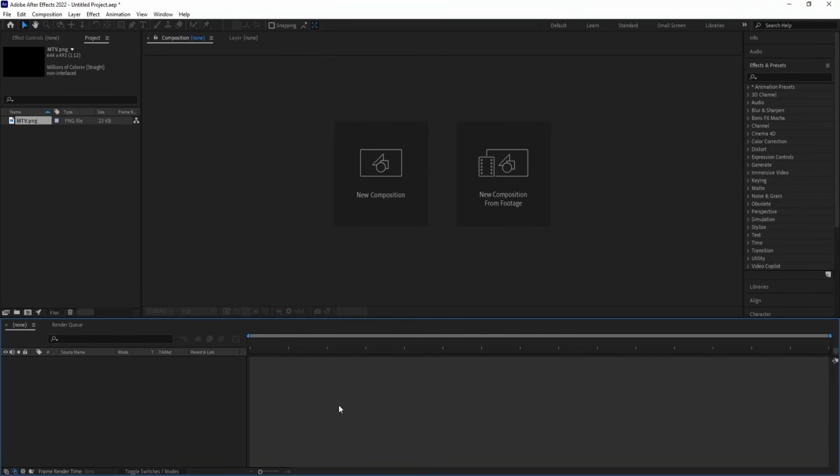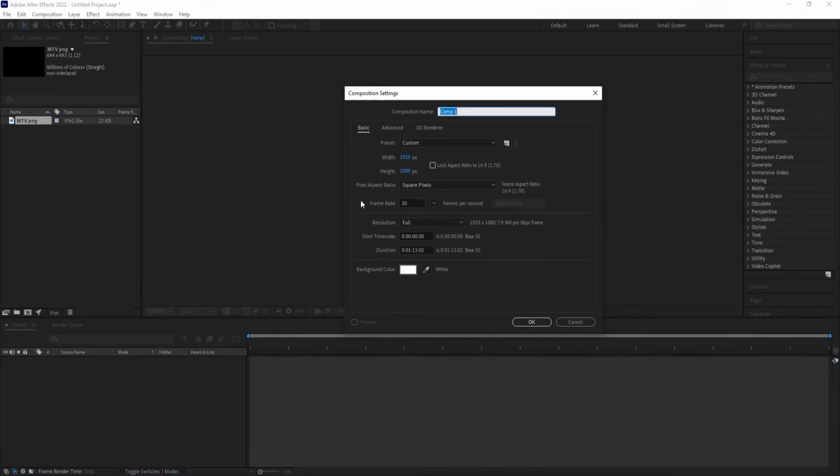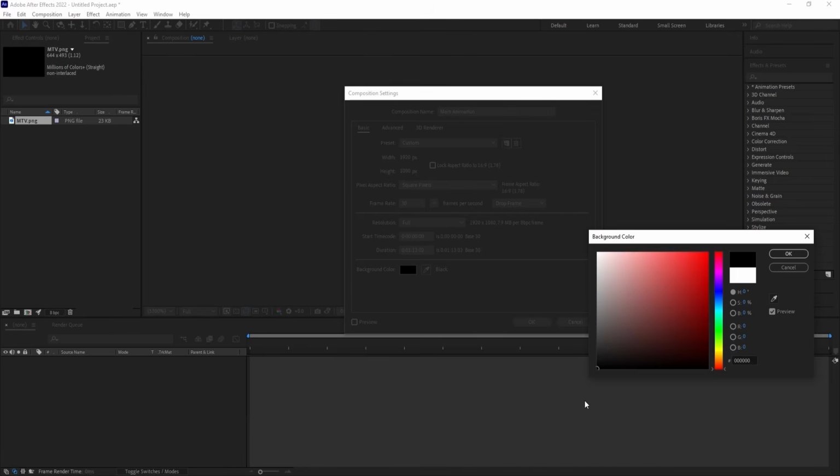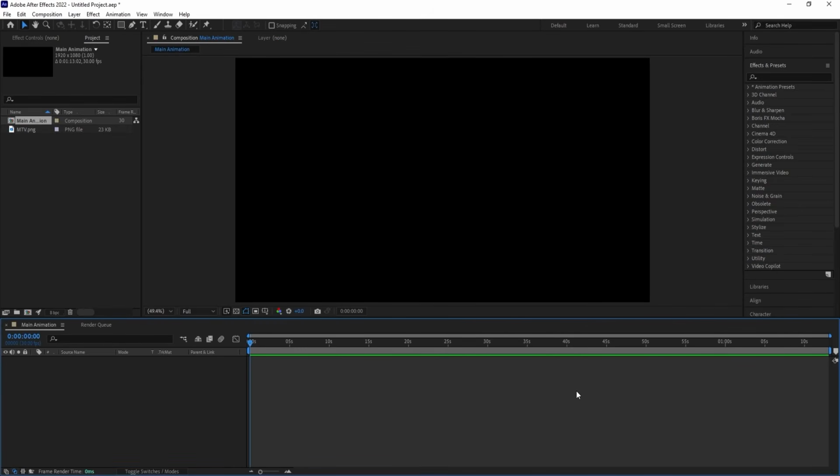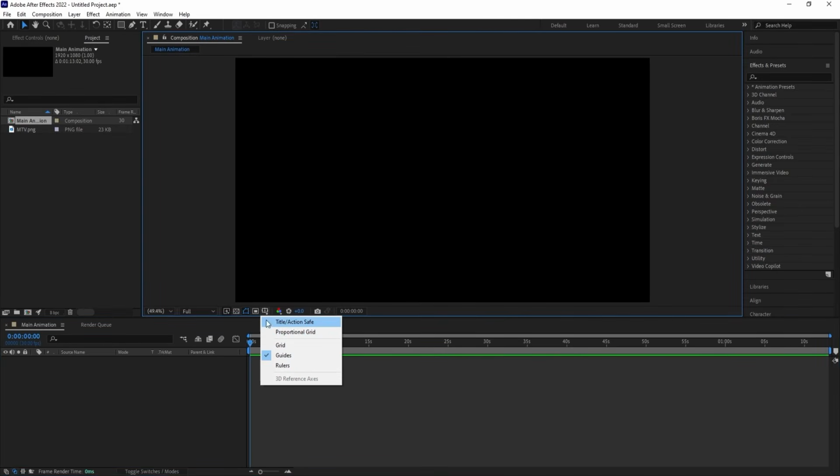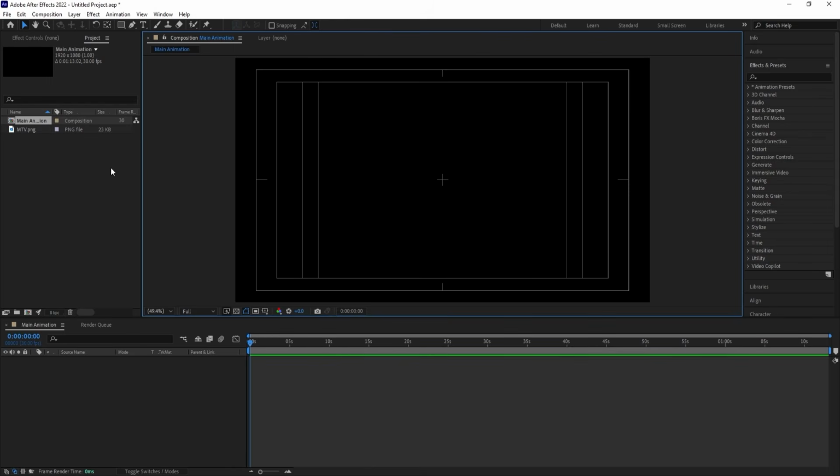So here we are in Adobe After Effects. Let's create a new composition and we will call it main animation as we always do. Width is 1920, height is 180, frame rate is 30, duration up to 1 minute, and for the background color I am going to choose black and simply hit OK. Go to the grid and guide option and simply hit title selection.